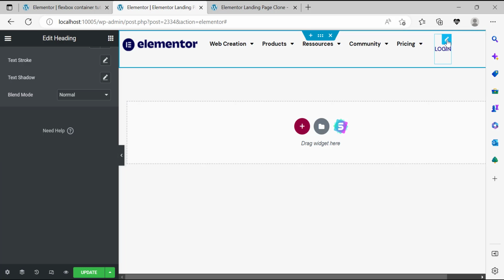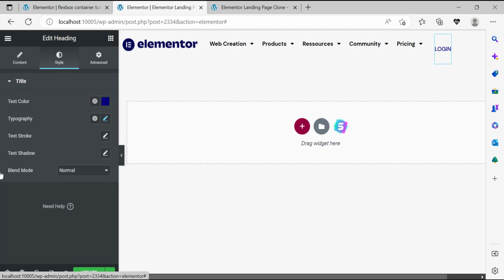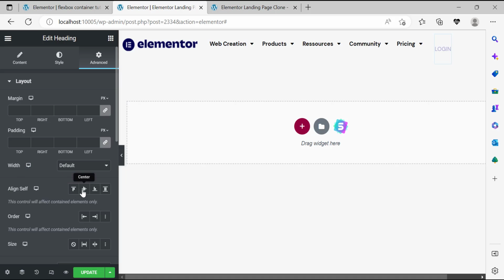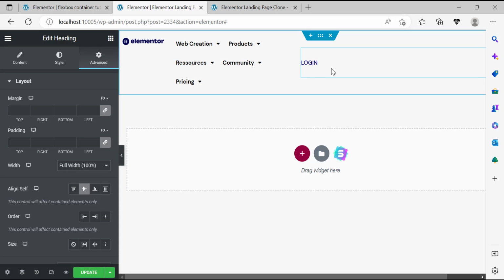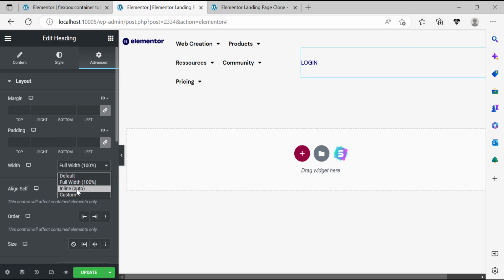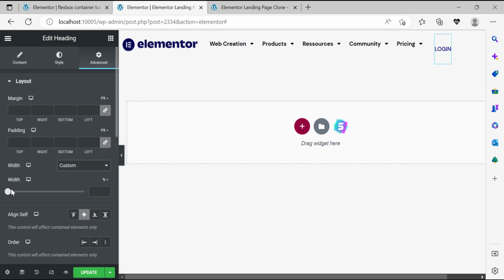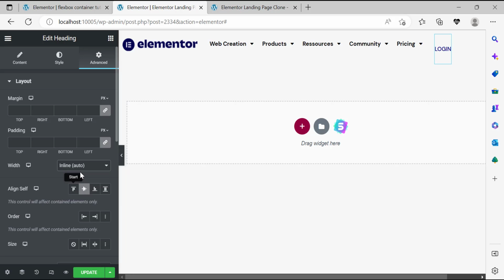Now I'm going to click here on my element. I'm going to go to advanced here and make sure that this is centered, right? Make sure that it's centered. The width, I'm going to make it full width, and let's see. So the full width actually kind of changes this, or instead we're going to change it to custom, and you can play around with the width of the button, or the width of the element, as much as you want. I'm going to go back to default here. You can also make it inline if you want. I'm going to go back to default. And then we can change this stuff later.